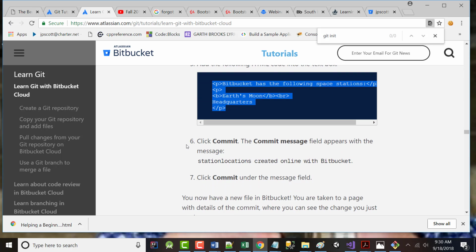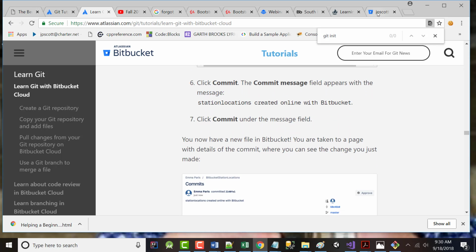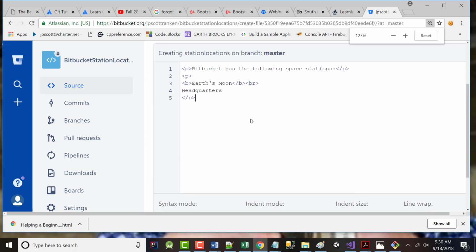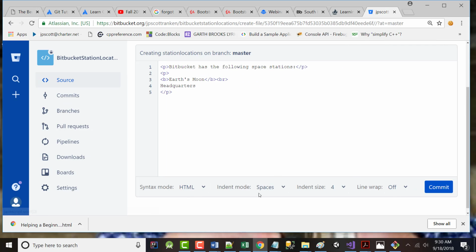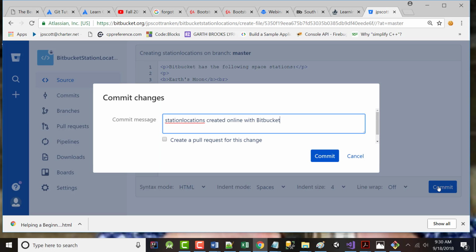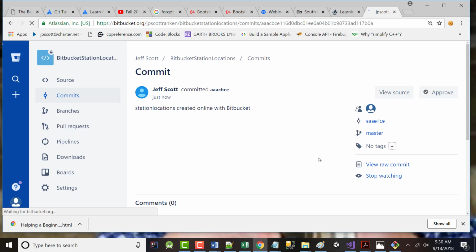All right. Hopefully everybody's gotten a chance to put that in. After you do, if you look way in the right-hand corner here, there is a blue button that says commit right there. Okay. And it gives you a message, commit message, storage locations created online with Bitbucket. That's fine. I'll just click commit. All right. And now it shows us in here, I just did a new commit.